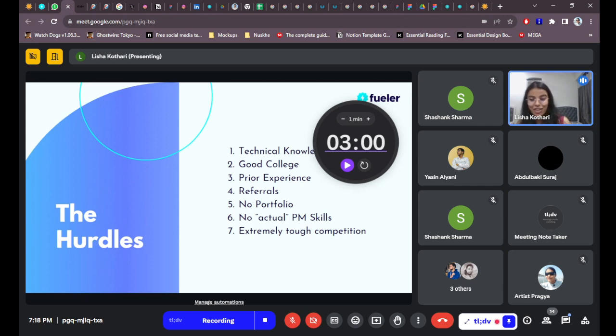If you're not from a very good college, it becomes slightly difficult to get into PM, at least in India. You need prior experience. You may not have any referrals in any company. Most importantly, if you don't have any portfolio or skills to show, product management is a job that you won't ever get. Because interviewing for it, बोलना बहुत आसान है, but if you have nothing to show for those skills, कोई आपको जॉब नहीं देगा, because it's a very important role and no actual PM skills.